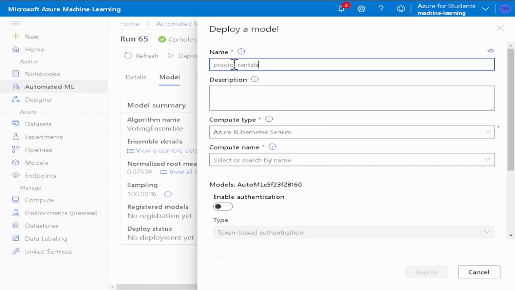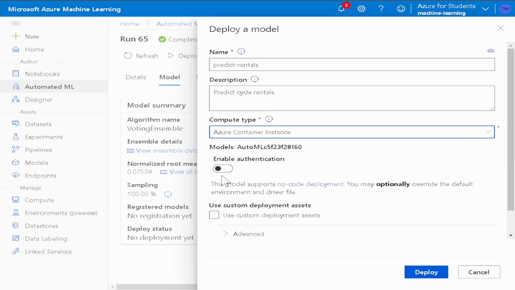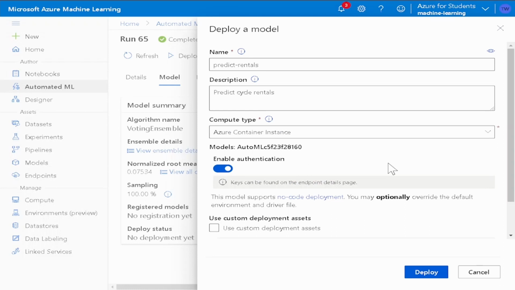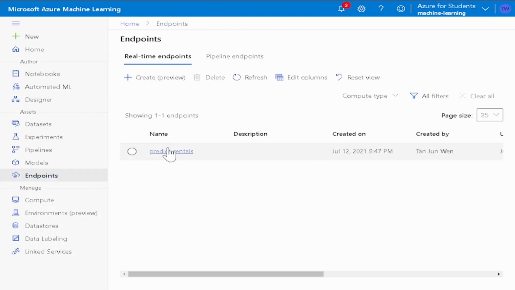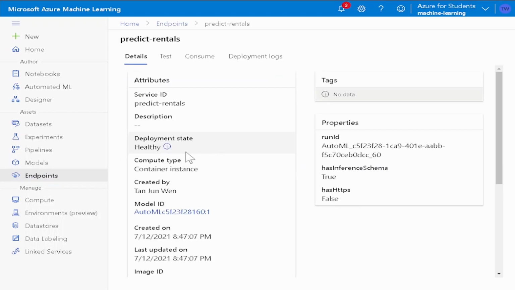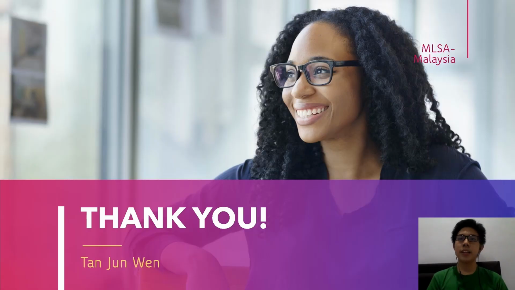So we should give our model a name and just a simple description. Compute type, give it Azure Container Instance and enable authentication. So once done, click on deploy, wait for the deployment to start. Hooray! Our model has been deployed as a service, and we could go to endpoint and see that our service has been deployed. So next, we should select predict rental, then select consume, and there's the information we needed. Thank you, and that's all for my presentation.